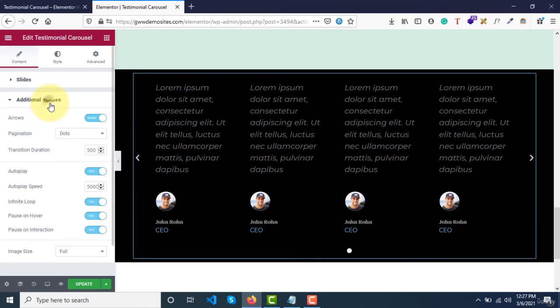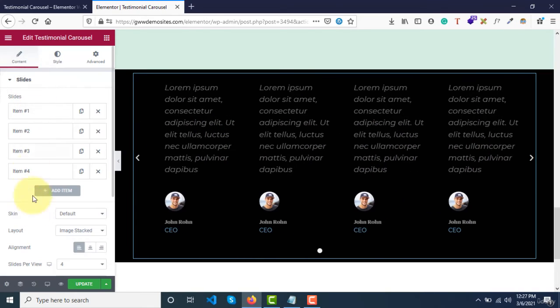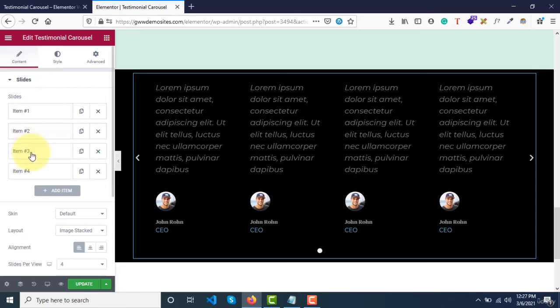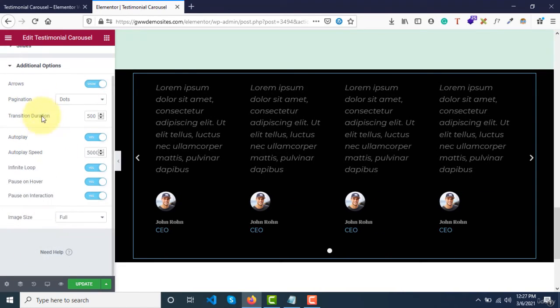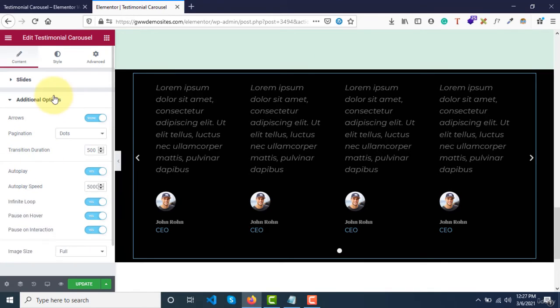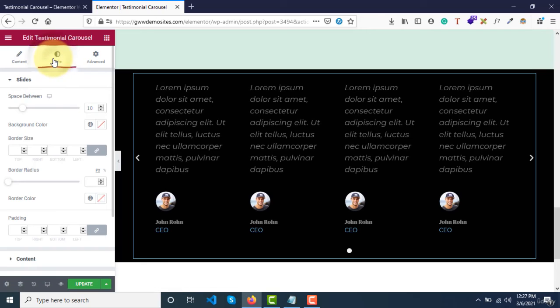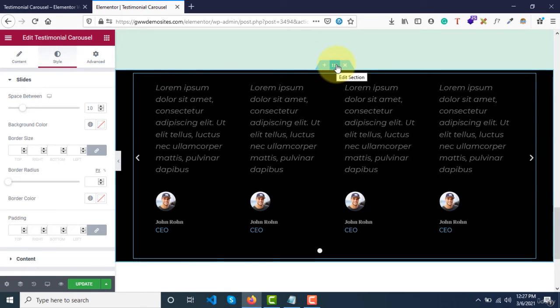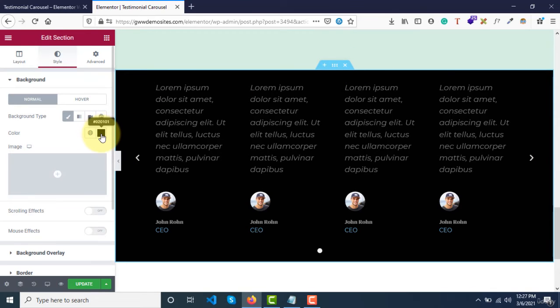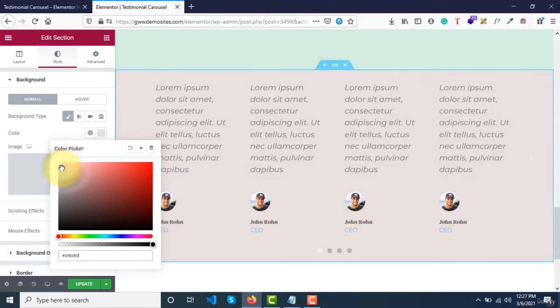Now once we have seen these slides options, from here you can decide number of slides, skin layout, alignment, and then from here additional options like speed and pagination, style, arrows, and all those things. Now let's go to styles and customize the styling. First thing that I'll do here is I'll select the complete section and I'll make it somewhat, yeah, this color.